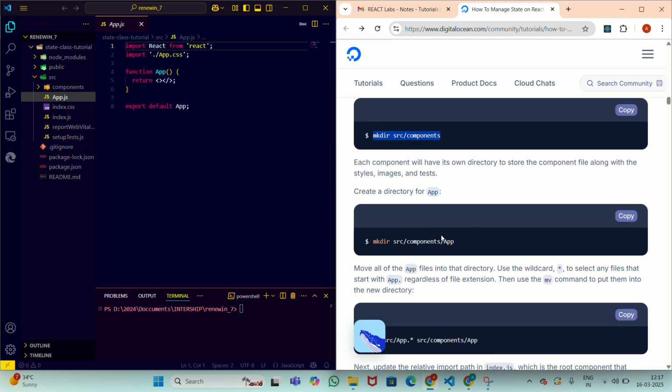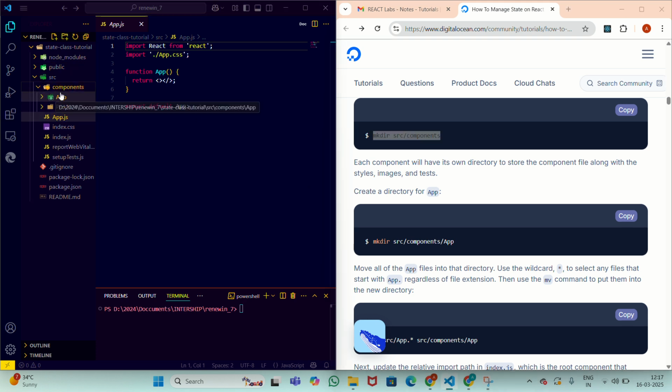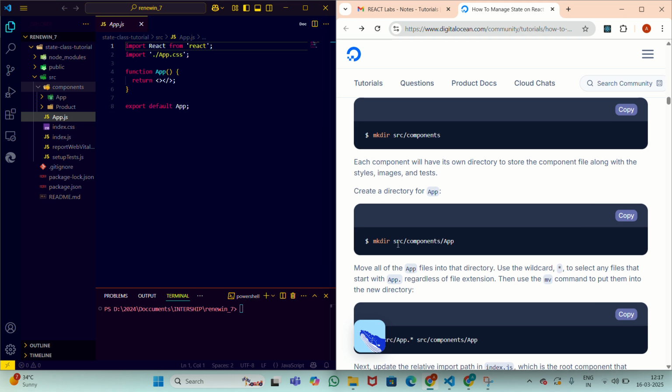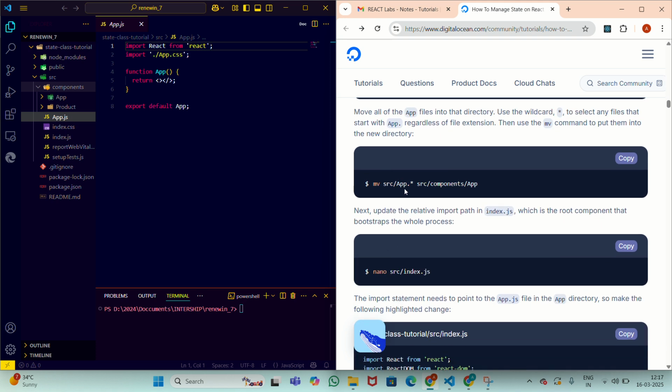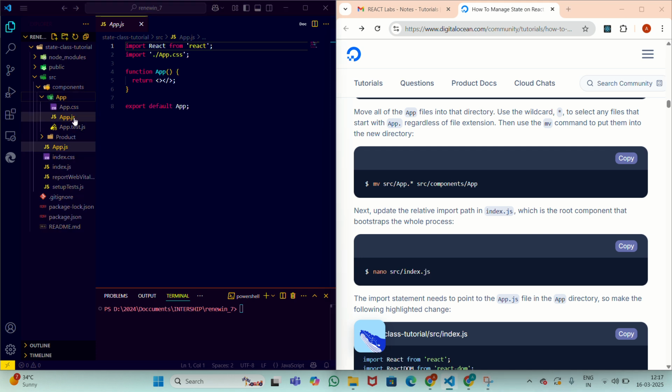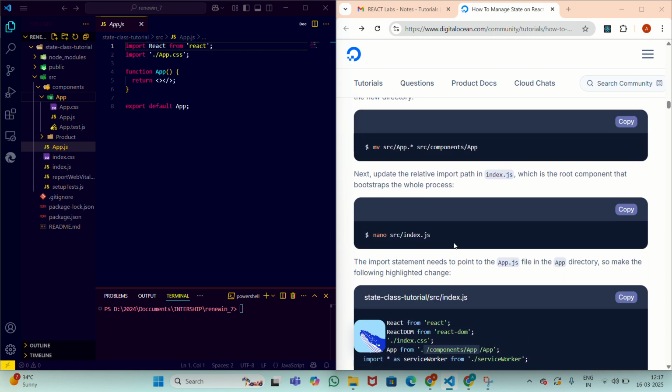Once the directory is created, we have to move to that directory and create another directory called app. Inside the components there is an inside directory called app. This is the app directory, and we have to move all the app files into the components app folder. That is, there are App.js, App.css, and App.test.js. We have to move all these into this app directory. And we have to move to that code.